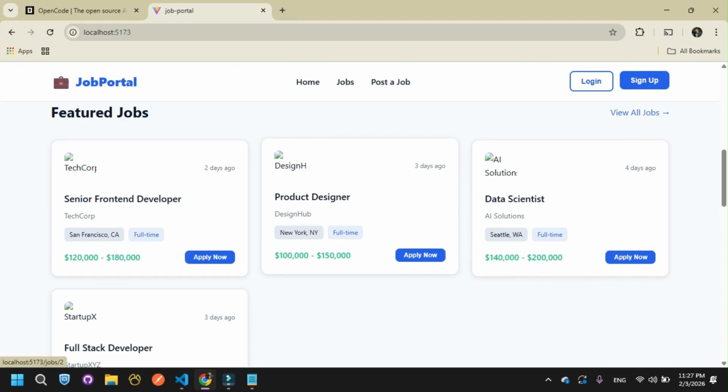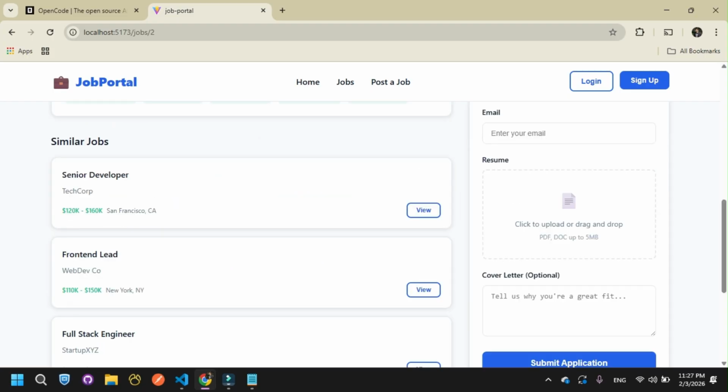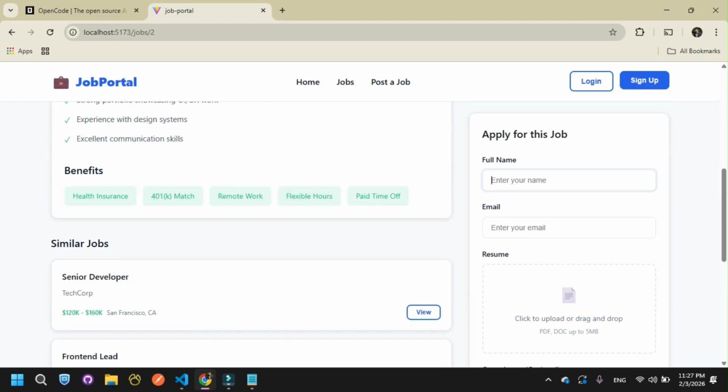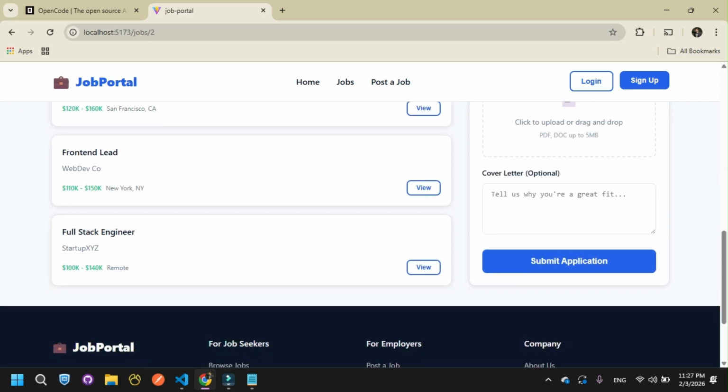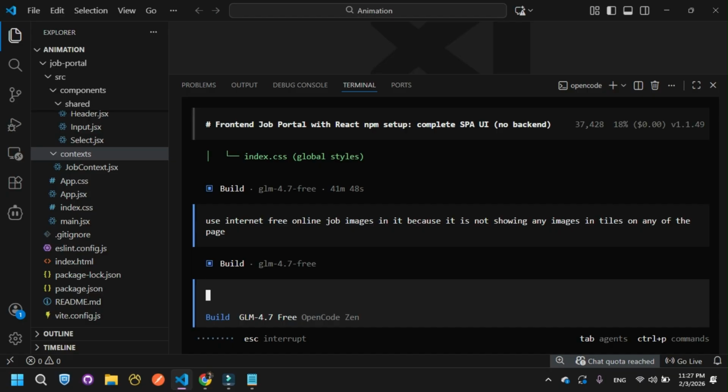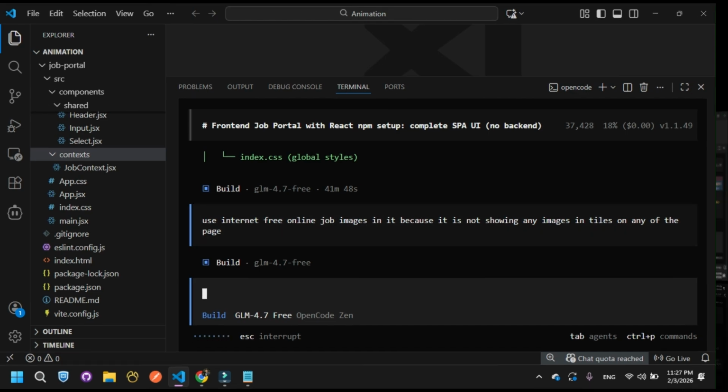This is where we can apply now. Just click on apply now, and we can submit our resume from here. We can add the name, email, and resume here and apply for it. I simply have to wait for this. Hopefully it will add images, and if not, you can do this yourself as well.